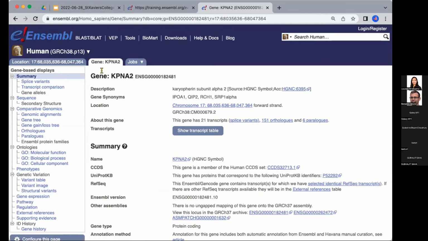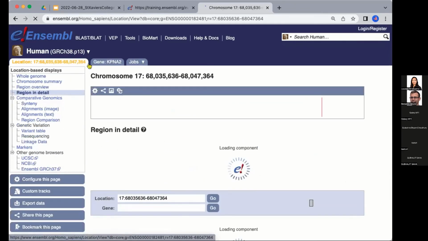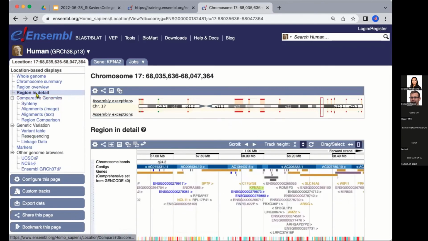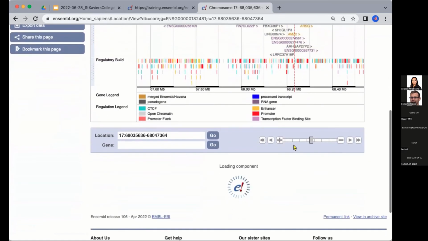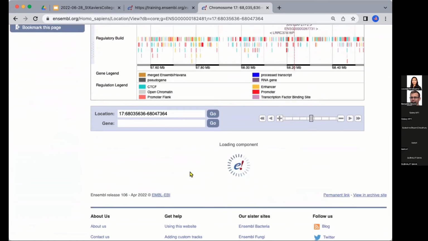And that lands us on the gene tab, which you can see here on top. But for the demonstration, I actually want to show you the location tab, so how to view regulatory features in a region rather than in a single gene. So for this, I would click the location tab on the left-hand side, where we land on the region in detail, and we'll scroll down to the most detailed view, which is still loading.